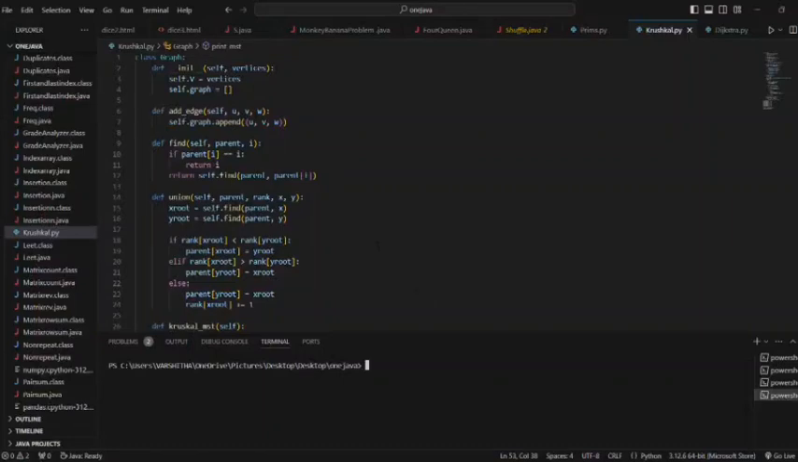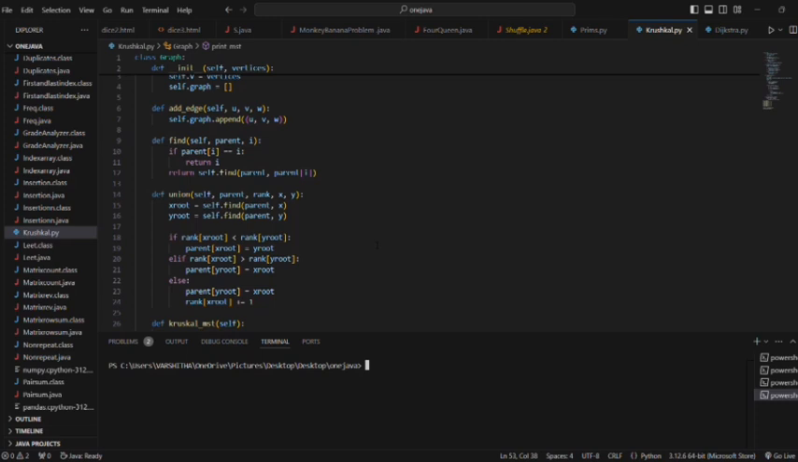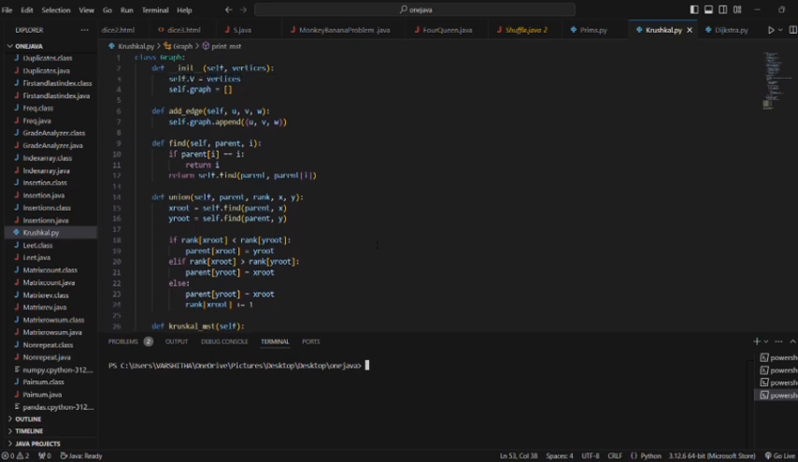This code implements Kruskal's algorithm, which finds the minimum spanning tree of a given graph. A tree is a subset of edges that connects all the vertices with the minimum possible total edge weight and no cycles. Let's break down the code step by step.